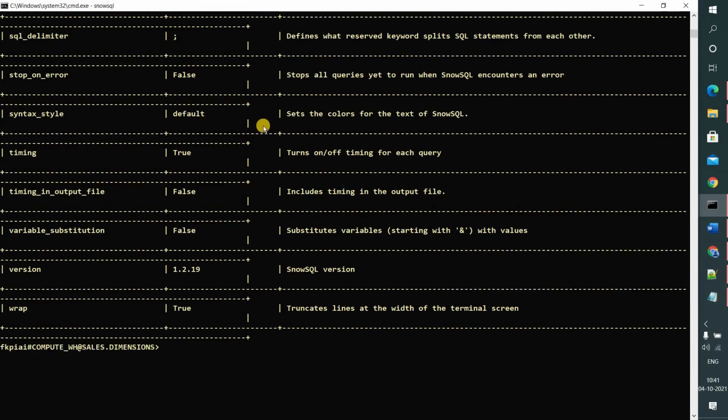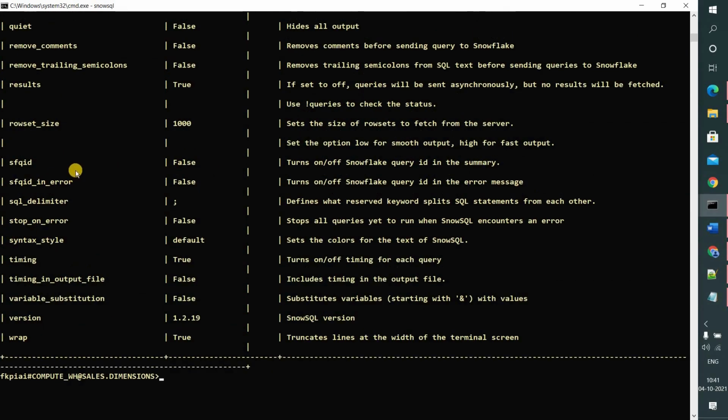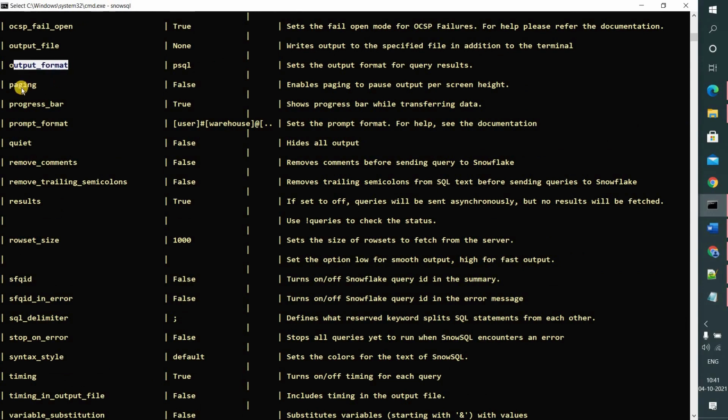Oh, the entire result set is coming in grid format. Let's go back to normal format, that is PSQL. I think we are used to it. And yeah, output format and paging.